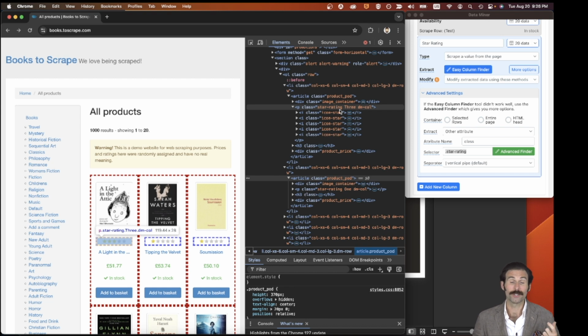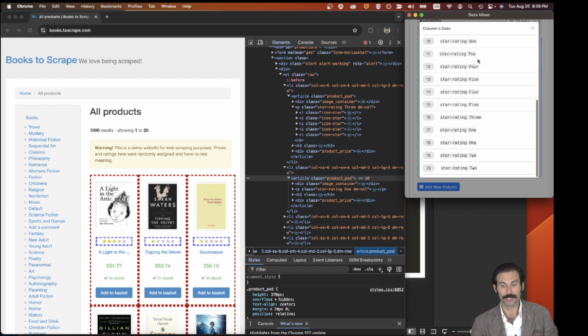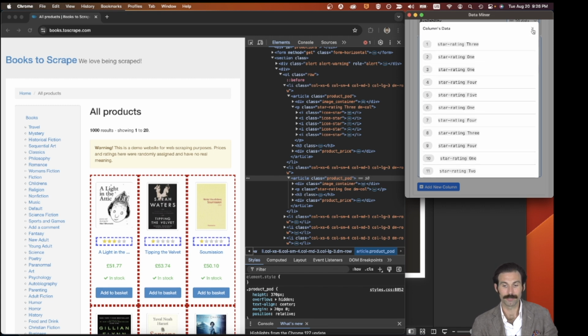And other times, you're going to have to work with the advanced finder, figuring out which attribute your information is in, and playing around with different customizations, maybe it's star rating 3, maybe it's just star rating. But the important part here was I had to specify the attribute name, which is called class. And constantly going back and checking that the data that you have is there.